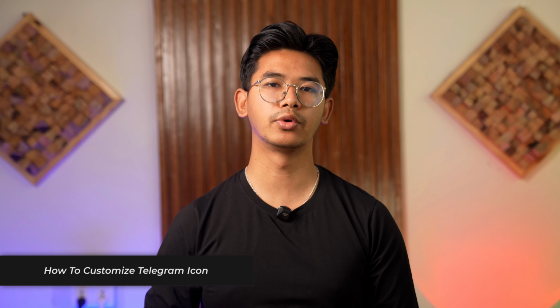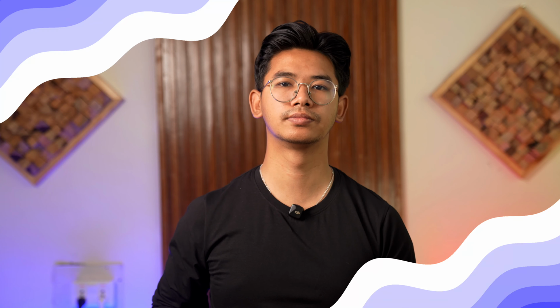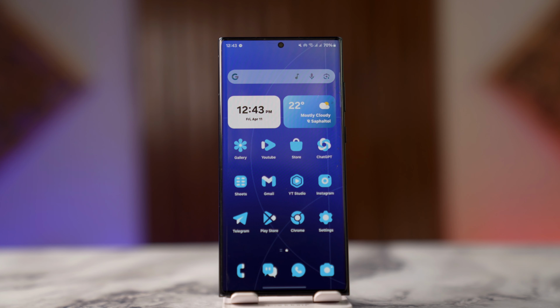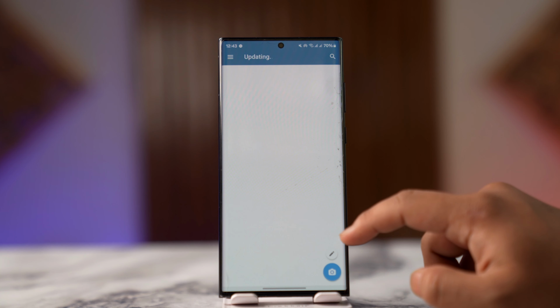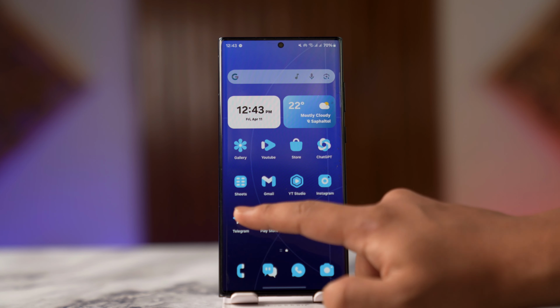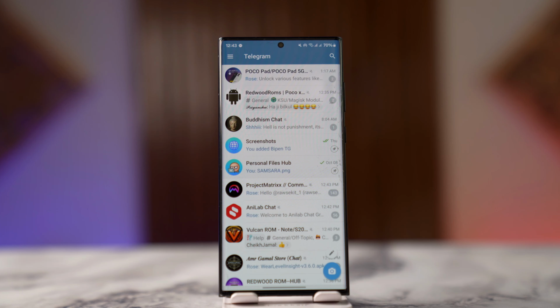In this video, I'm going to guide you on how you can customize the app icon of Telegram. So without any further ado or delay, let's get started with today's video. If you want to customize your Telegram app icon, now in my case, I'm using an icon pack, so it might not be really visible for you, but you can actually still customize a Telegram app icon.